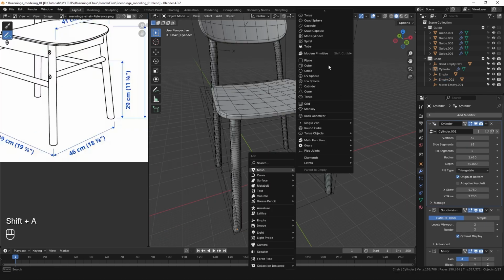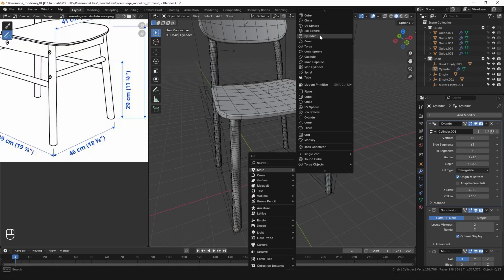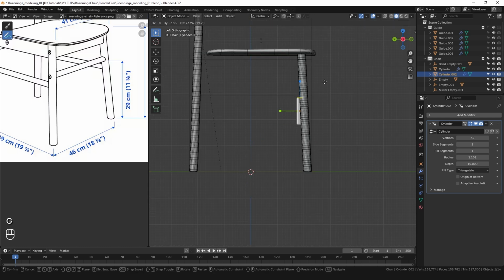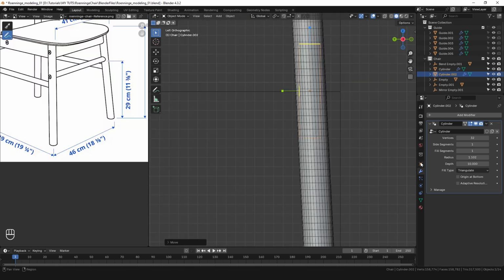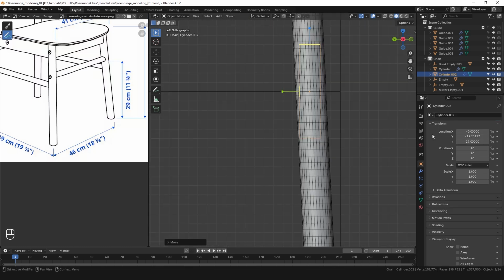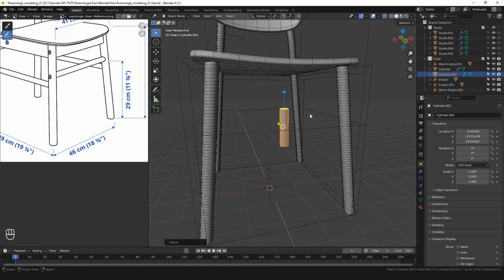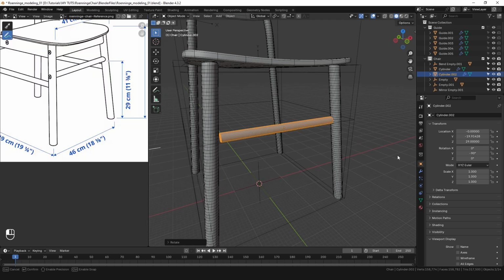Now let's add the front stretcher. Create a new cylinder and reduce its radius and reposition it. Then rotate it -90 degrees and adjust its height.